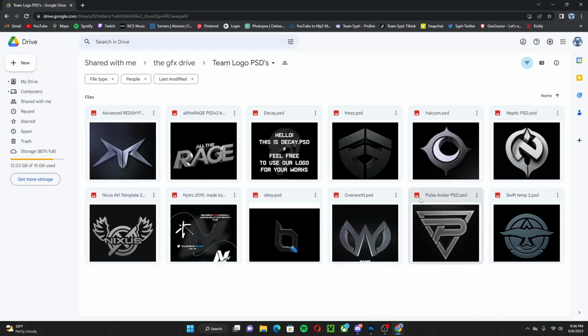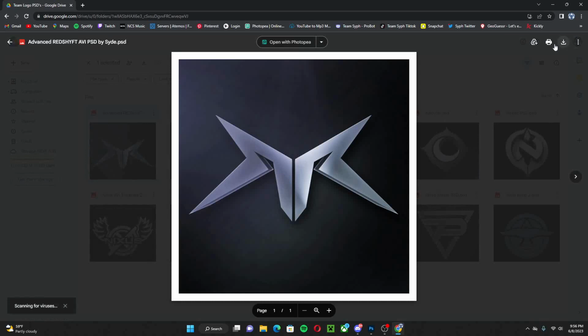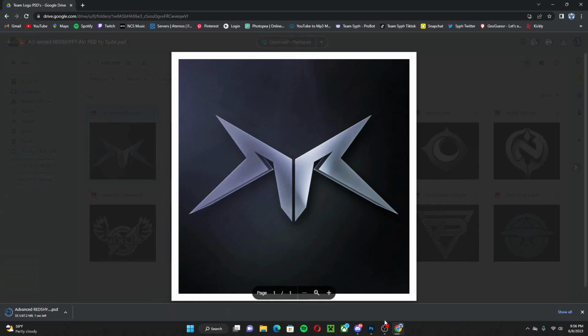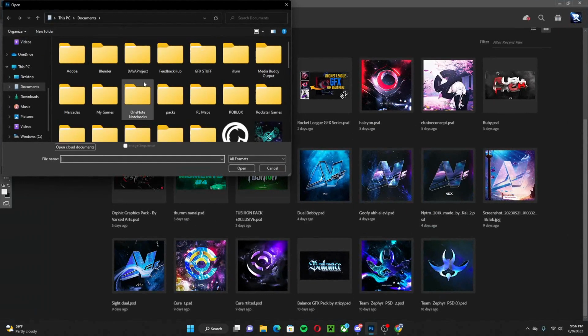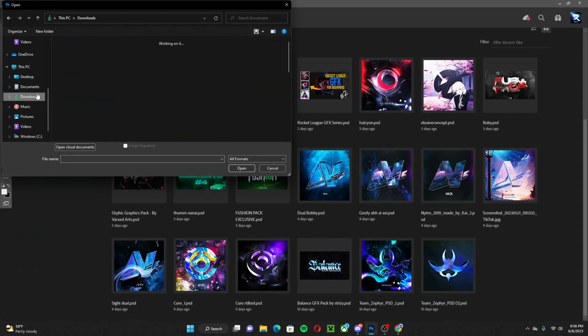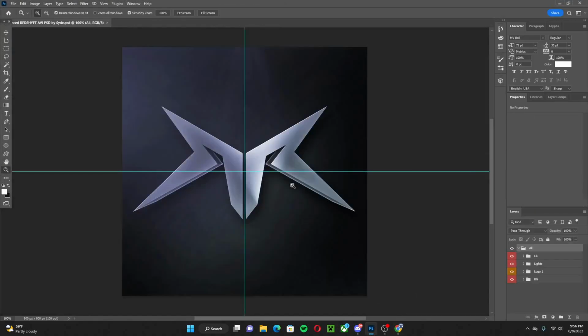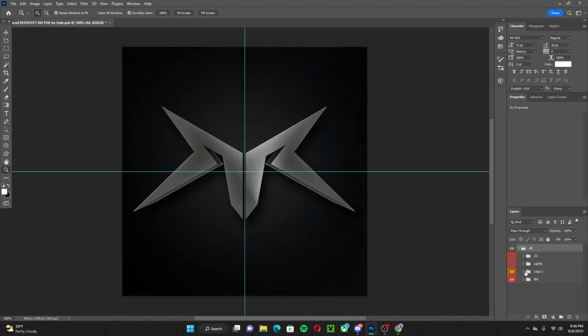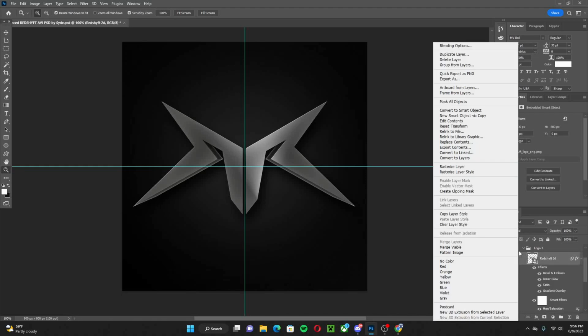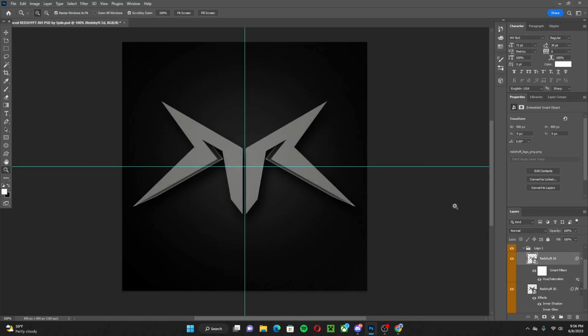So, let's see. Let's choose Redshift. So we're gonna download the PSD. Once it downloads, we'll head back into here and open it up. Okay, so I'm gonna assume that you guys know what I'm talking about a little bit more in this one than I did on the previous ones. Take off all this. And I might even clear the layer style here. We'll leave it on for now. Okay.